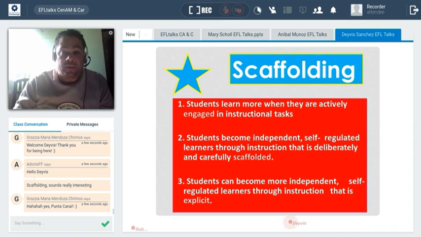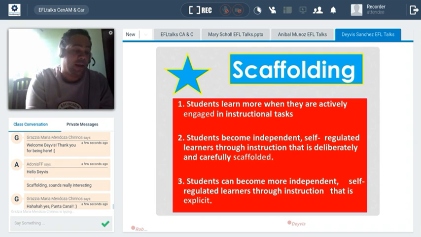And then I would like to check only the last slide: students learn more when they are actively engaged in instructional tasks. Students become independent, self-regulated learners through instruction that is deliberately and carefully scaffolded, and students can become more independent, self-regulated learners through instruction that is explicit. And remember that this is not a perfect art. Sometimes we have to go back and forth, back and forth.